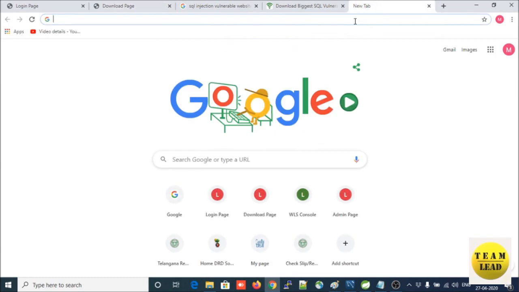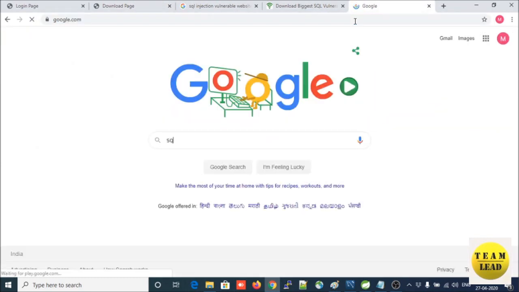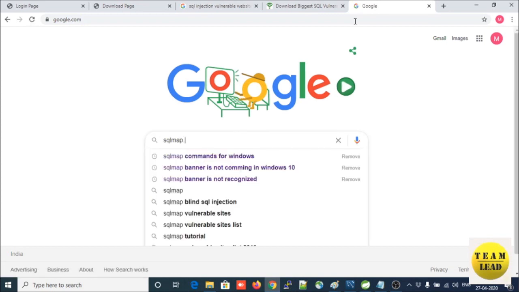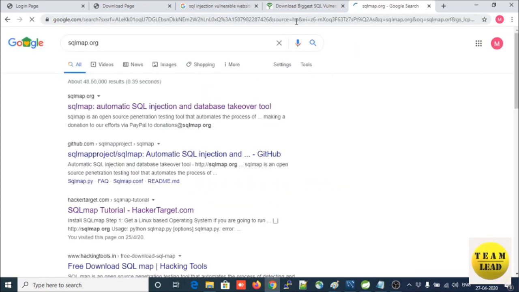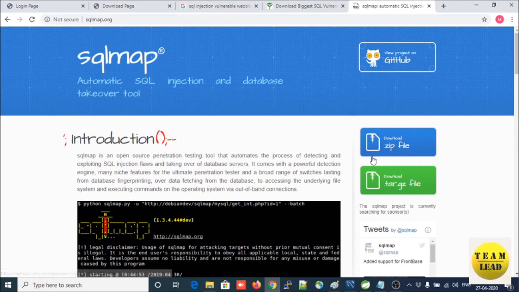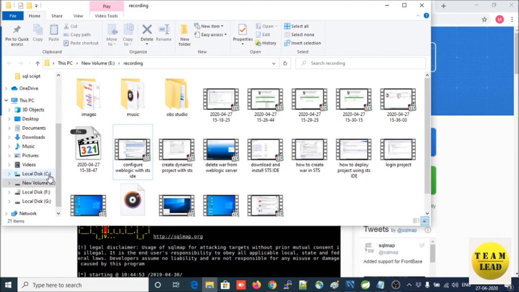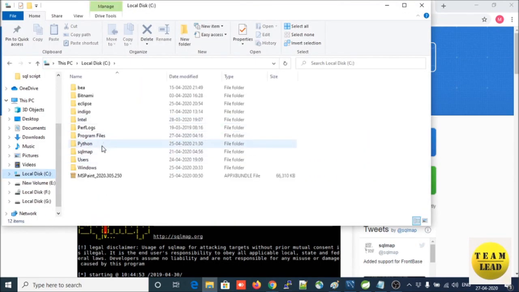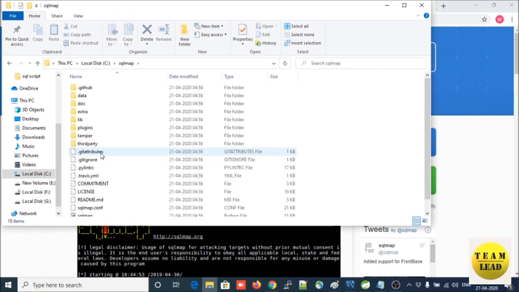If you go and search for SQLMap, this is the website, sqlmap.org. If you go on this website, on your right side you will see the download zip file. You need to download this zip file and extract it on the C drive. I already extracted that file. I will show you on my C drive. So this is SQLMap. I downloaded that zip file and extracted it here.